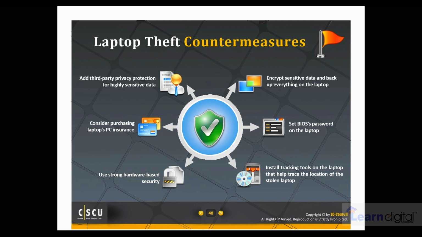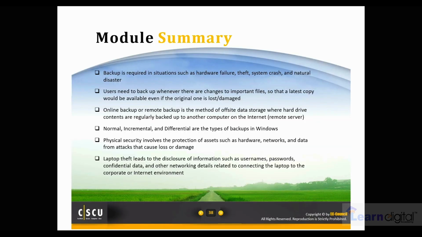You can set the BIOS password on the laptop if you want that no one can access your laptop. So yes, you can use the BIOS password. Every time you restart or start your computer, it will ask you for the password. You can install a tracking tool on the laptop that helps trace the location of the stolen laptop.